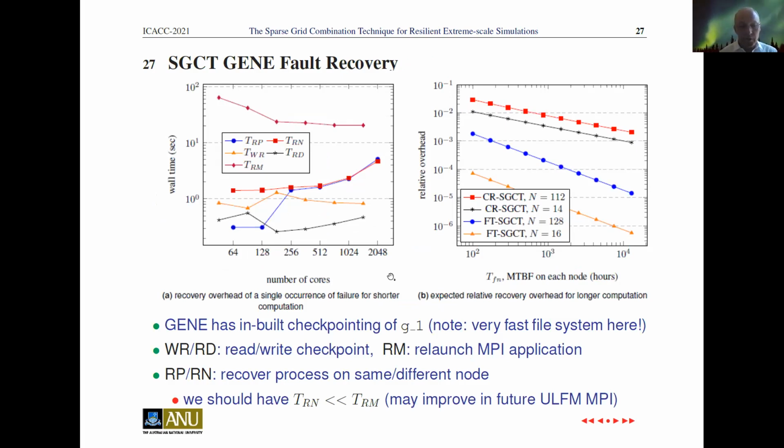Okay, so with fault recovery here, we compared with checkpoint restart, seeing where it was quicker. Here we have the component time for checkpoint read and checkpoint write down there on the Raijin supercomputer. And somewhat greater is the process recovery. However, we do see that the overhead of the fault tolerant SGCT is significantly less than the checkpoint restart here.